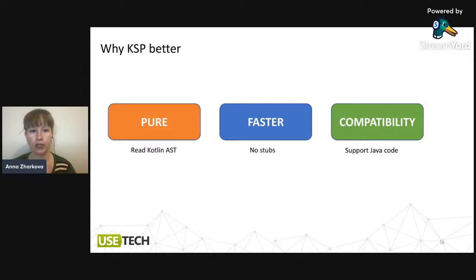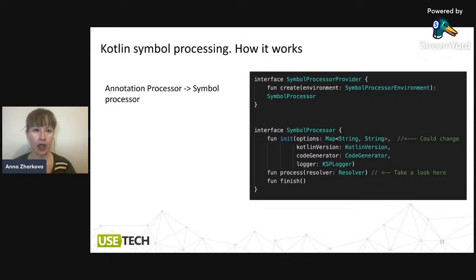So there is no need to create Java stubs. So it will be pure and faster. And because there are no Java stubs, it could be used for other platforms. And it's really cool. And it is also compatible with Java code. So it's really a nice solution and it's really fast.